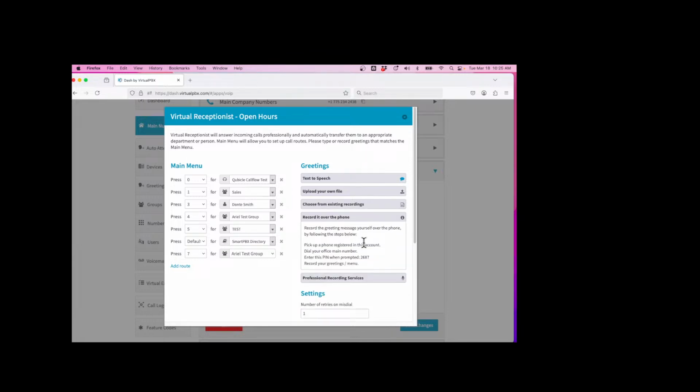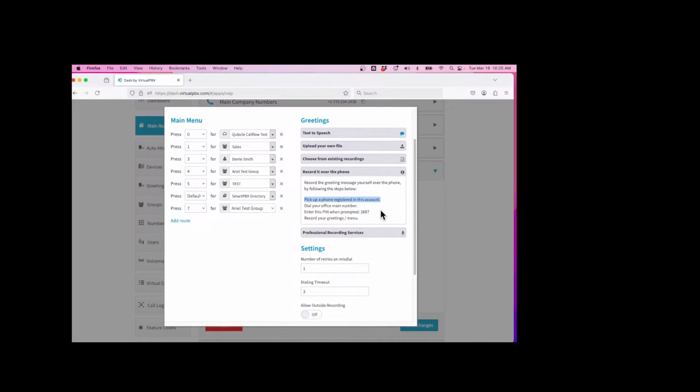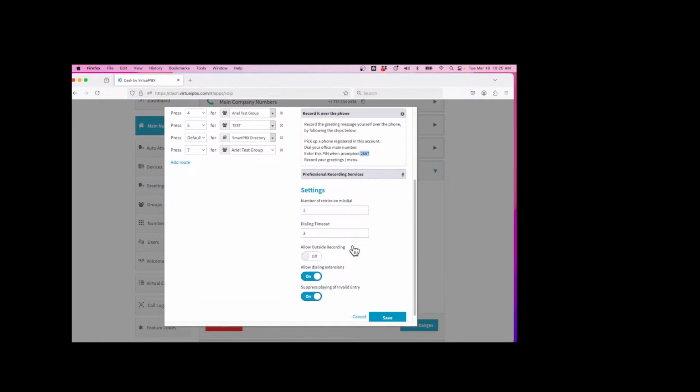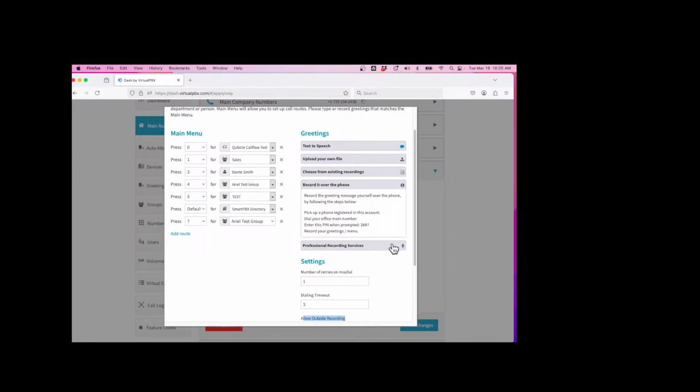Record it over the phone. When the system says pick up a phone, register to the account, that means pick up a VoIP phone. Dial into your main number, and then enter this PIN number. Now, if you don't have a VoIP phone handy, or you don't want to use one, under Settings, come down to here where it says Allow Outside Recording, and turn that on. This allows you to change your main greeting over the phone from any phone. You still need this PIN number.